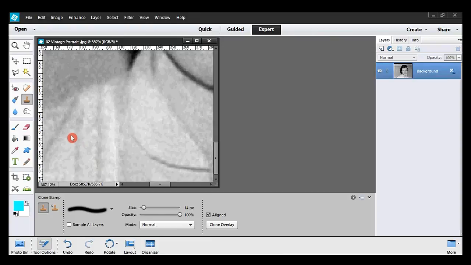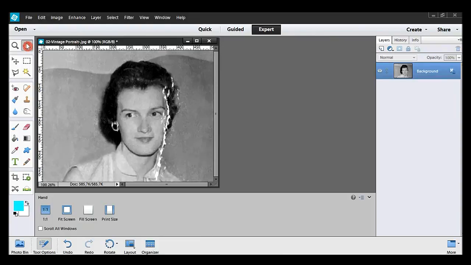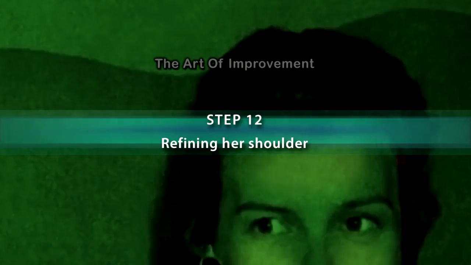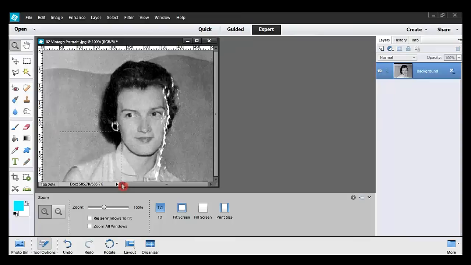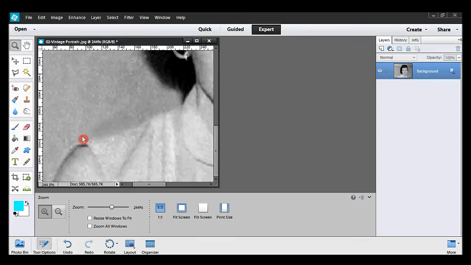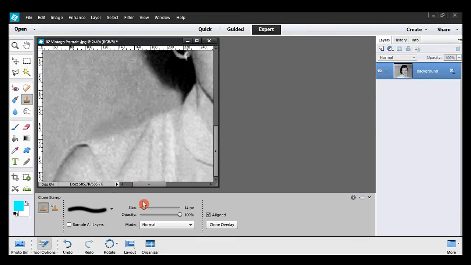Let's see how I've done so far. Back to the hand tool to see it all. I zoom in once more. With the clone stamp tool above her shoulder, I remove some useless shadow. I reduce the brush size to some 20 pixels. And I work on the pleats.